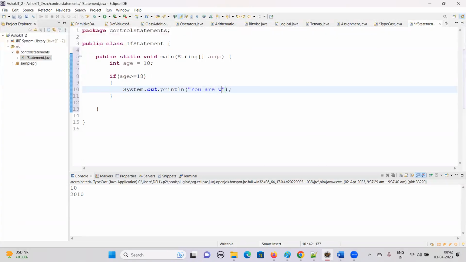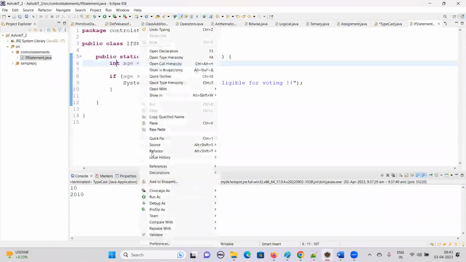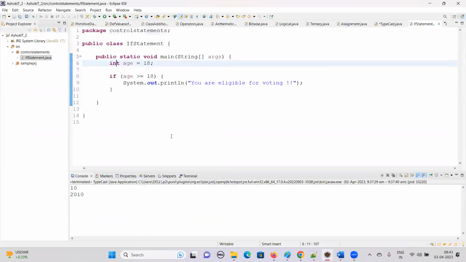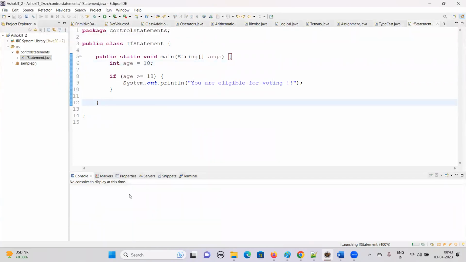So you are eligible for voting. Okay. So this is fine when we have the condition defined here. Okay. So here it says you're eligible for voting.